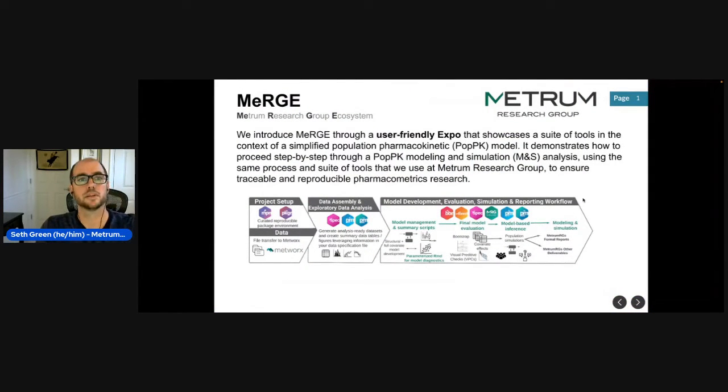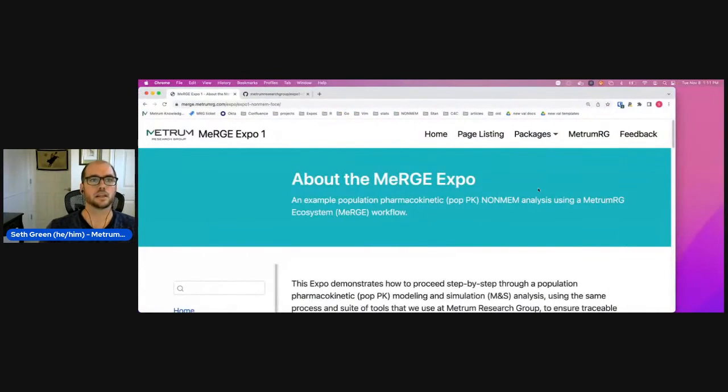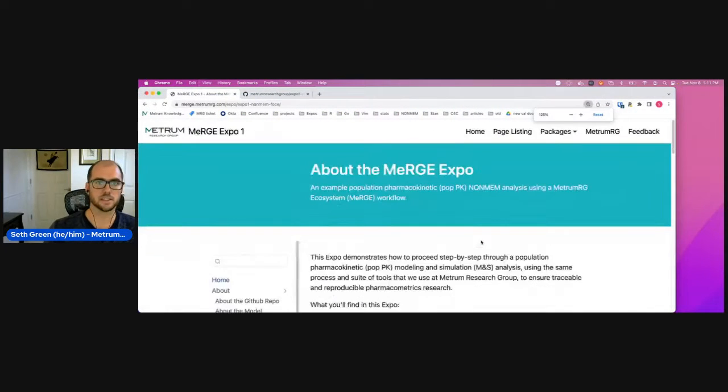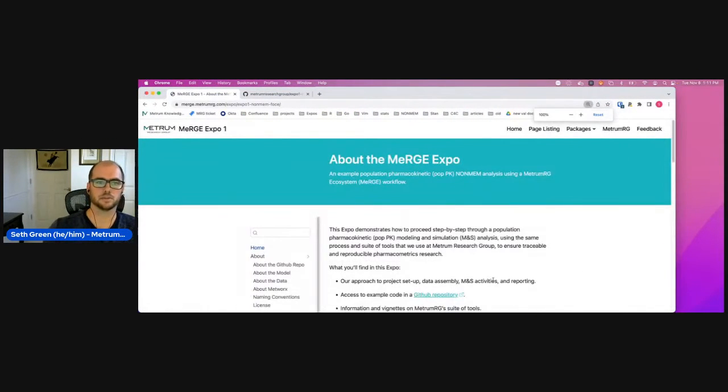I wanted to talk today about an ecosystem of R packages we built for doing pharmacometrics work. And these are all open source packages. One of the reasons we're starting to share them more now is that we've built what we're calling an expo, which is like an example project in a sense that we've demonstrated through a bunch of vignettes.